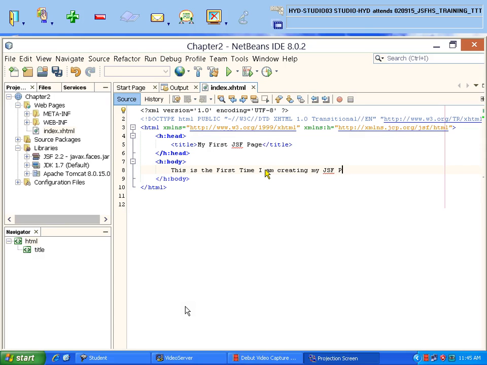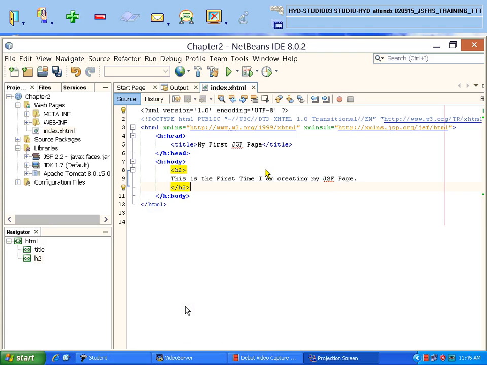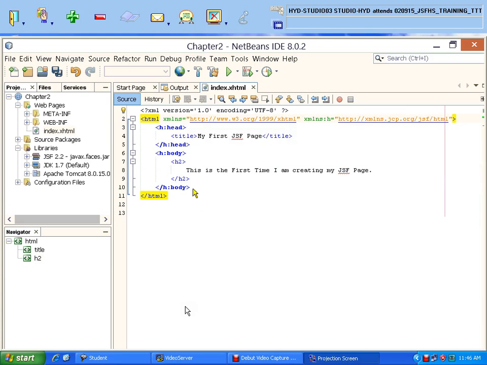If I want any kind of HTML code to be specified, I can specify that. H2 is the tag which I have defined over here, and it can be specified in the body tag also. If you want any other HTML tags, you can also specify them in this. So this is your index.html code.